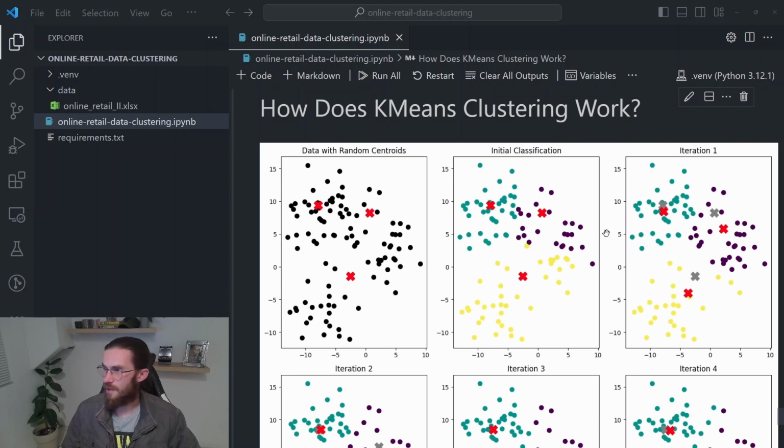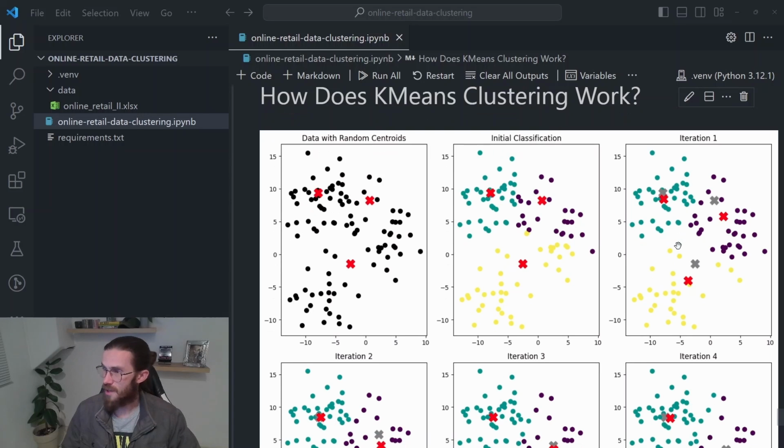So you can see that a couple of these purple points over here have been reclassified as turquoise with the new centroids. This effect is more pronounced on the yellow cluster over here. You can see some of these points were yellow previously, but when we recomputed the new centroids, these became part of the purple cluster. Then continuing on, we repeat the exact same steps.